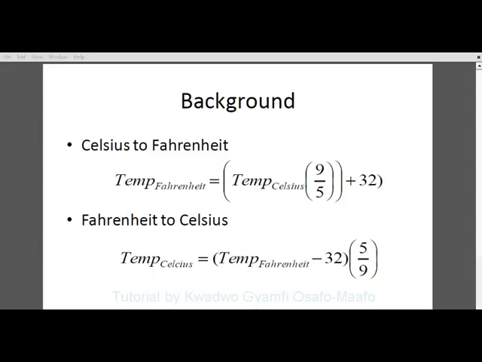These are the formulae for converting between Fahrenheit and Celsius. So from Celsius to Fahrenheit, you multiply by 9/5 and add 32. For Fahrenheit to Celsius, you take the Fahrenheit temperature, subtract 32, and then multiply by 5/9.